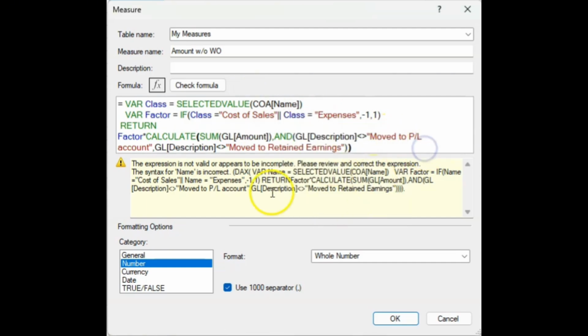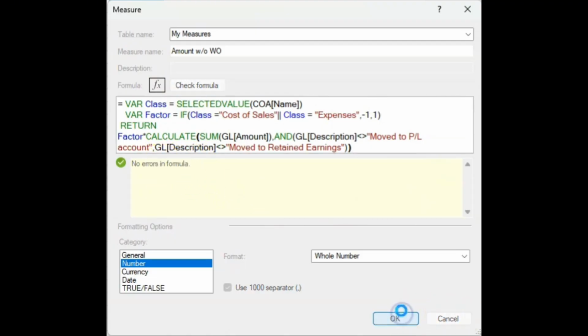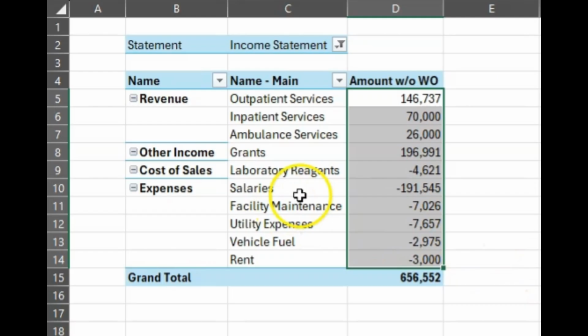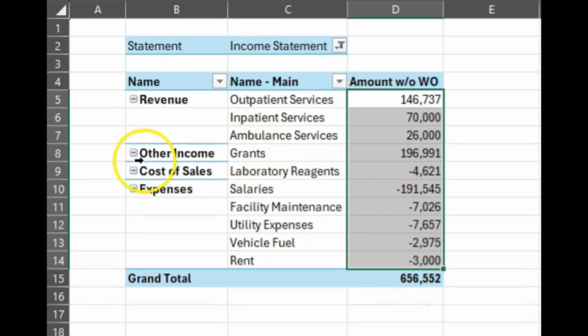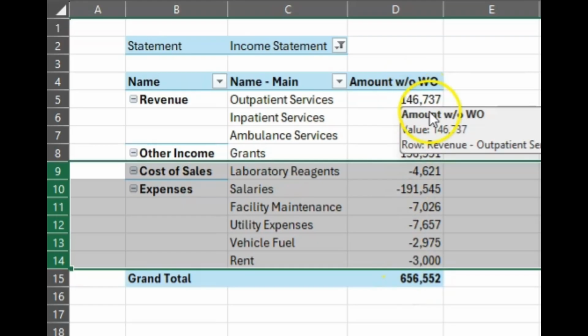Okay. So we have class. Now let's check our formula again. Good. Our formula works now. So when I click OK and I close this, I expect to have good. So now I have negatives for all our cost of sales. Good. But the problem is our gross profit is still giving us a positive number, right?